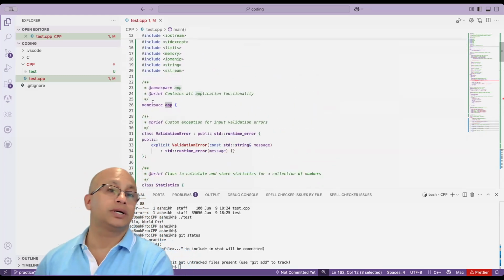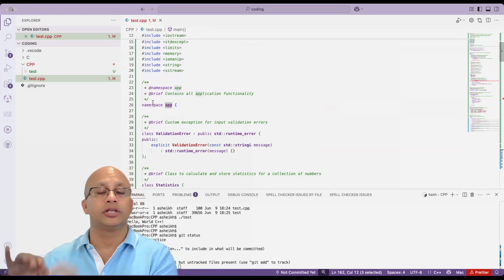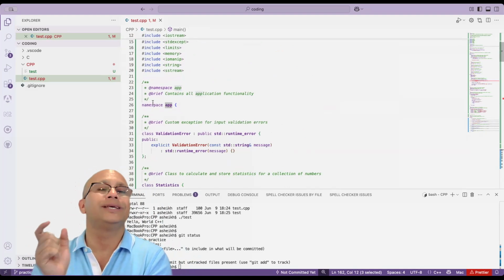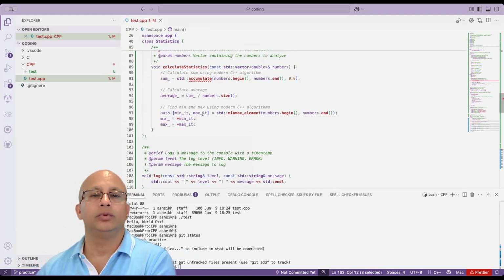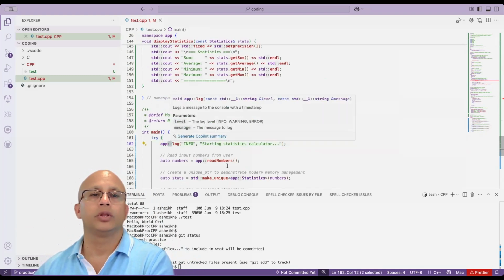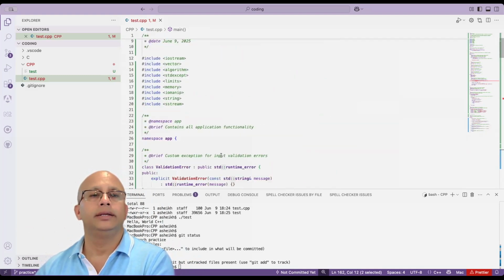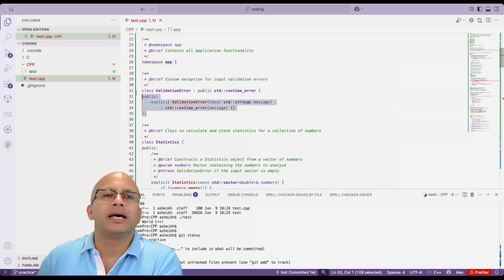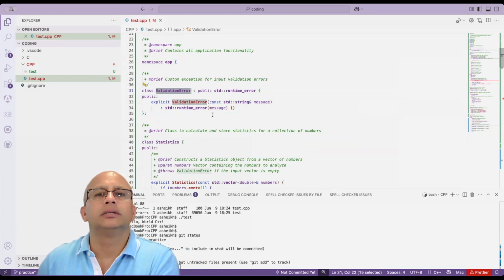A namespace is similar to a class, but it's just a namespace. By using that, it's a scope. And when we use the scope operator, a double colon. So what does this namespace have? We have a class called ValidatorError, which is derived from std::runtime_error. So it is used here in this code.